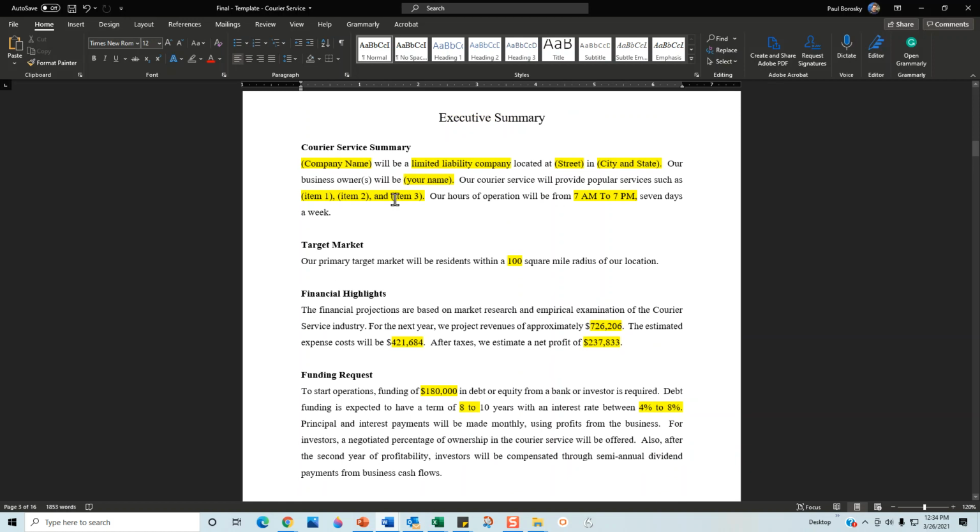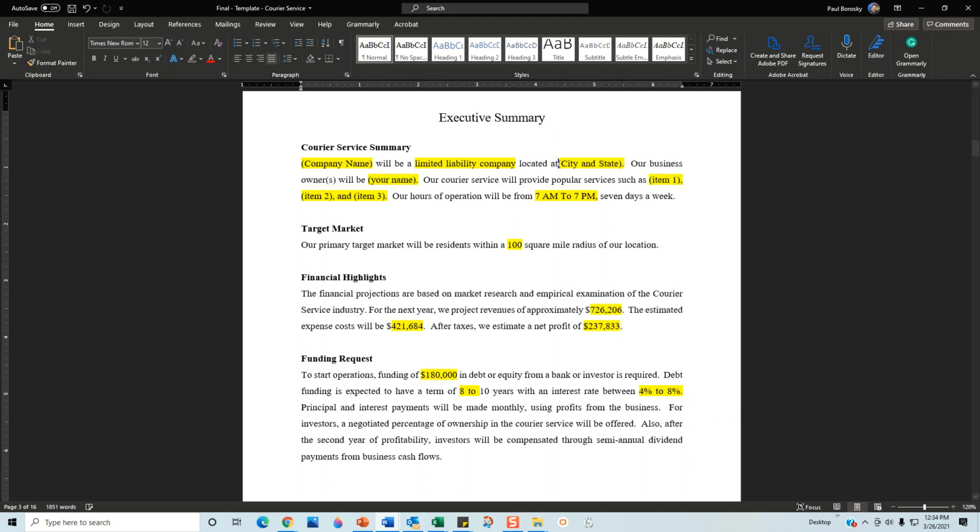For this section right here, the company summary, you just go through and fill in the information. Company name, put your company name. If you're a limited liability company, you're set, ready to go. If it's a corporation, change it to corporation. Partnership, change it to partnership. If it's going to be a sole proprietor, change it to sole proprietor, and so on. If you know the address, put the address right here, and city and state. If you don't know the address, just get rid of the state, change it to in, city and state, and you're ready to go.